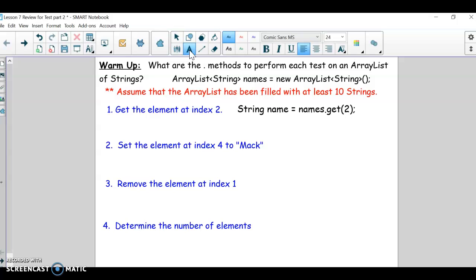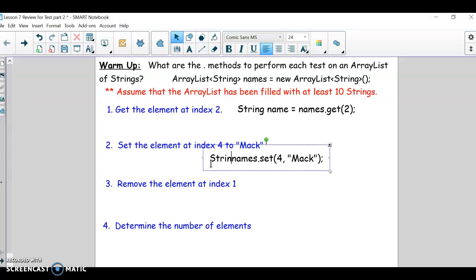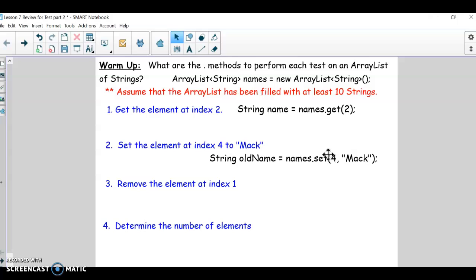All right, so to set an element, you're going to call names.set, and you specify the index first, like 4, and then what you want to put there. What this does is overwrite whatever name is at position 4 with Mac. It does return the old value, so if you wanted to do something with the name that got overwritten, you could store it, like string oldName. Then this will wipe it out with Mac and store the old one here.